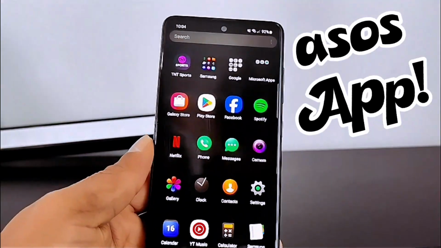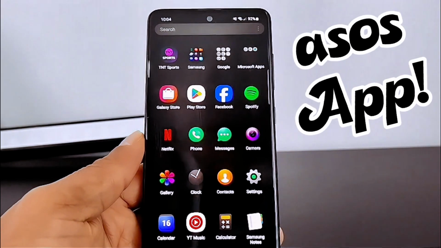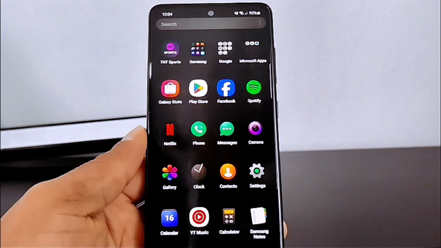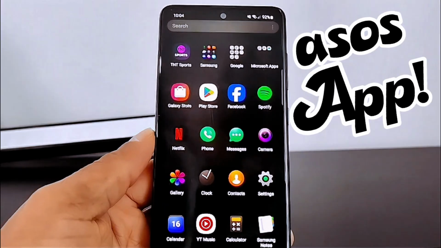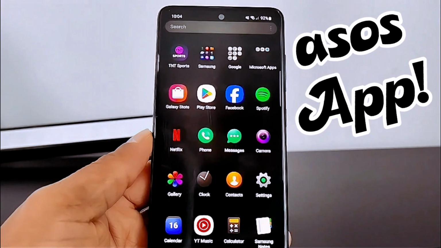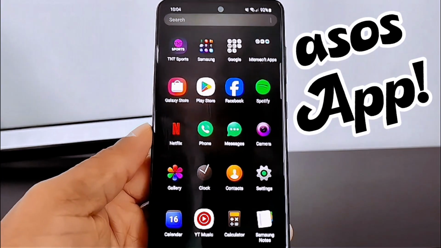I received a question. Someone asked how to install ASOS on your phone. ASOS is a British online fashion retailer. It is one of the world's largest shopping platforms aimed primarily at 20-somethings, but popular with teens and adults too.